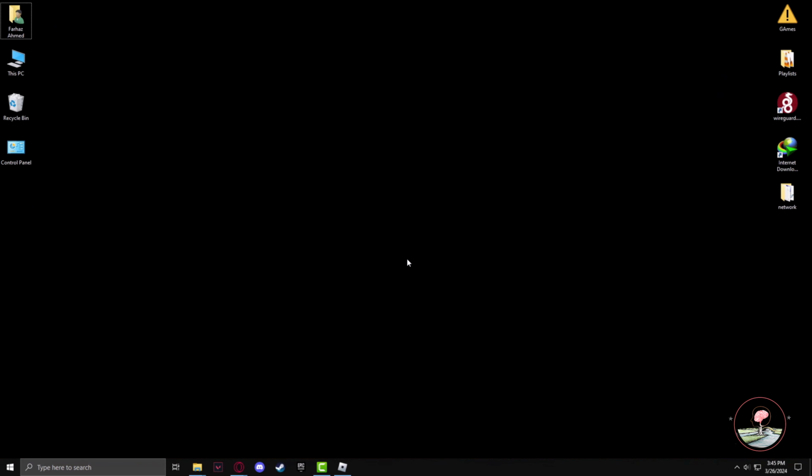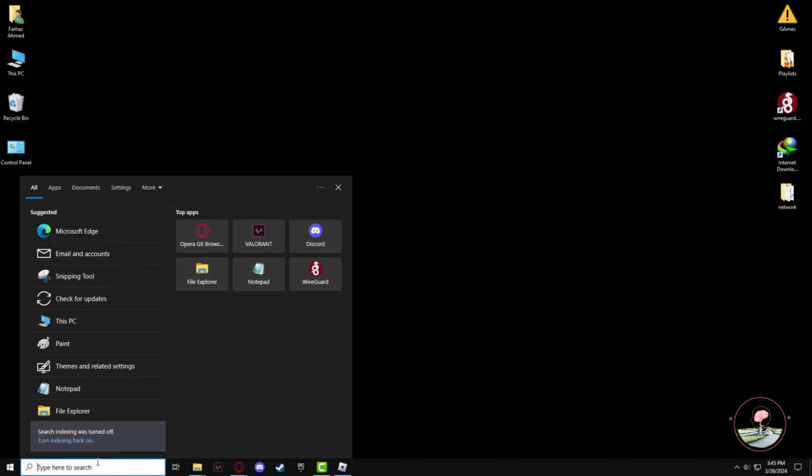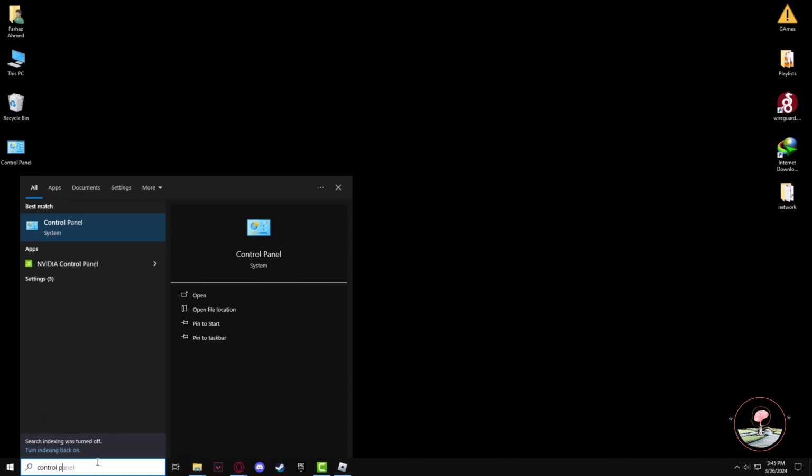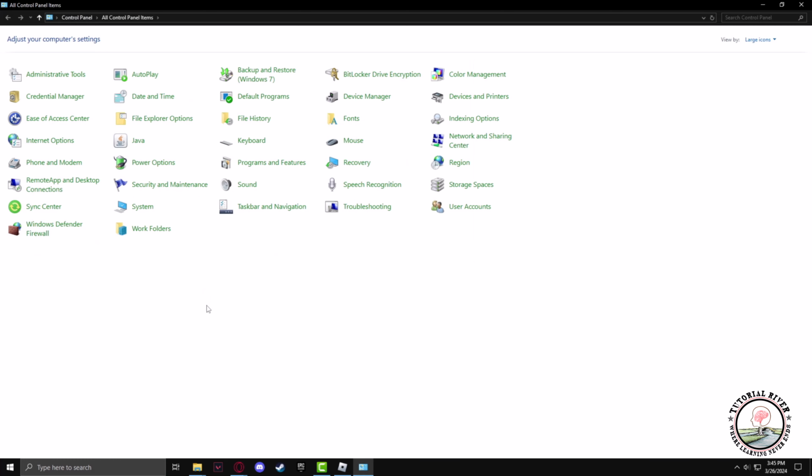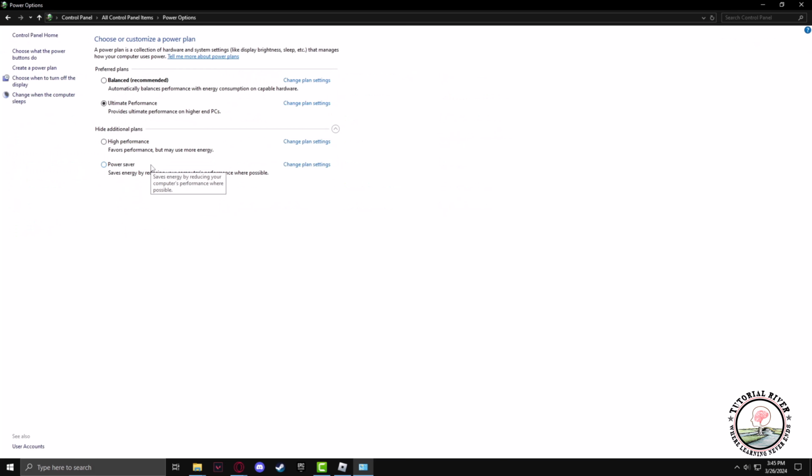After that, you have to go to the Windows search panel, then type control panel and open. Now go to the power option. In here you have to set either to the ultimate performance preset or high performance preset.